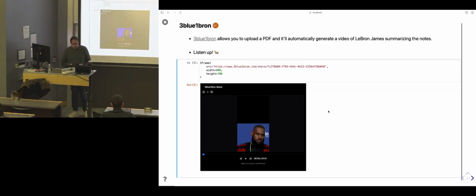Totally separate, I wouldn't call this an announcement, but I heard about this tool called 3 Blue 1 Brawn. Have other people heard about this? Okay, anyways, you go to the website and upload a PDF of anything, and it makes a video of LeBron James talking or summarizing that PDF. So I took a PDF of last lecture and just uploaded it. I just figured out what it said.